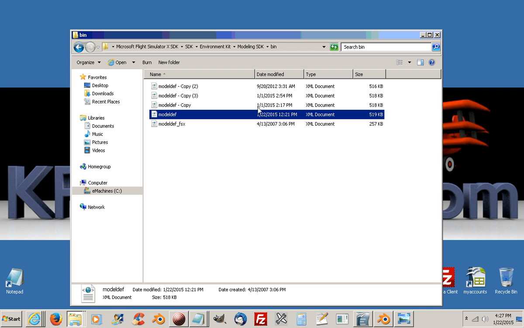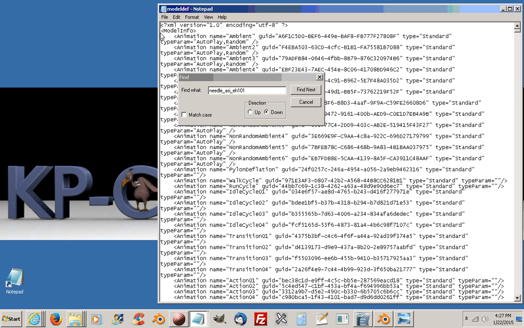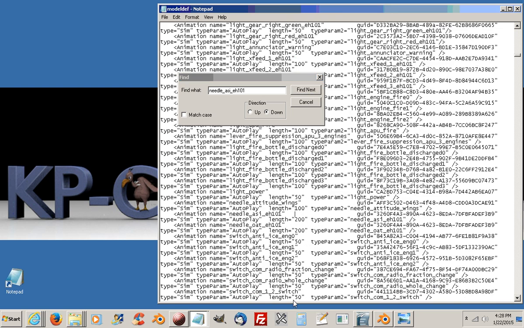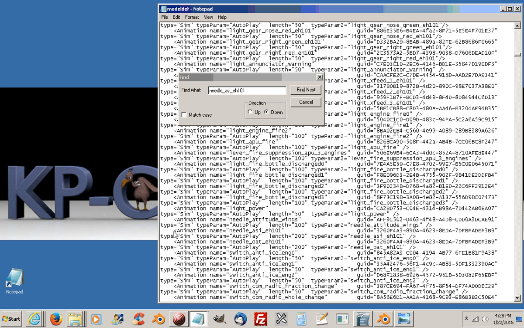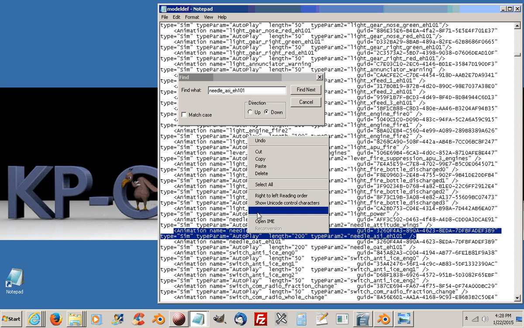So we would open that, and then make sure that you're at the top of your file, hit edit and find. A find window will open, and paste in that needle_ASI_EH101, hit find next. It is right here. You want to go all the way down to the backslash and the greater than sign. So take this part here, do a right mouse click and copy.